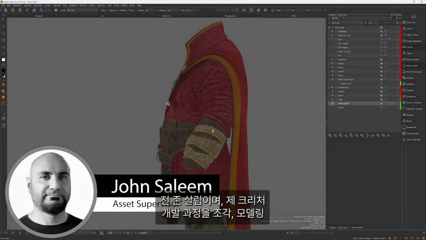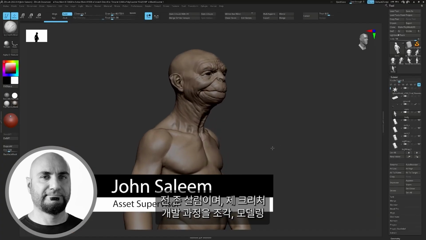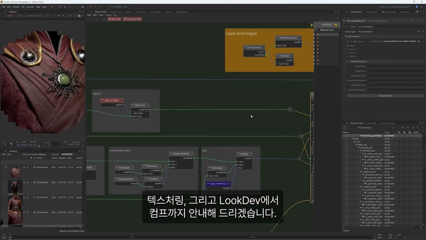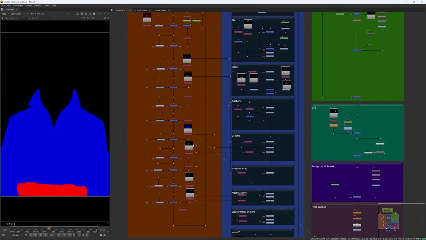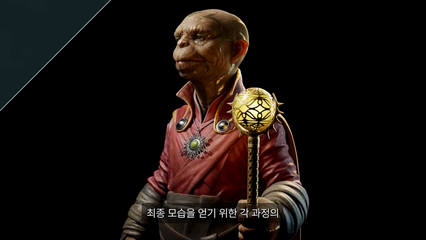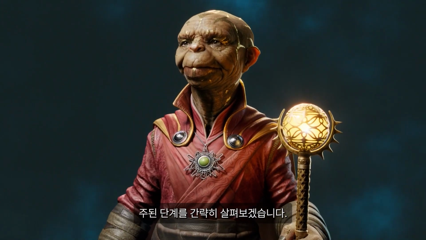My name is John Salim, and I'll walk you through my process of developing creatures from sculpting, modeling, texturing, and look dev all the way to comp. I'll be mimicking the same approach I take in a VFX pipeline, and I will briefly highlight the main steps in each process to achieve the final look of the creature. Let's dive in.